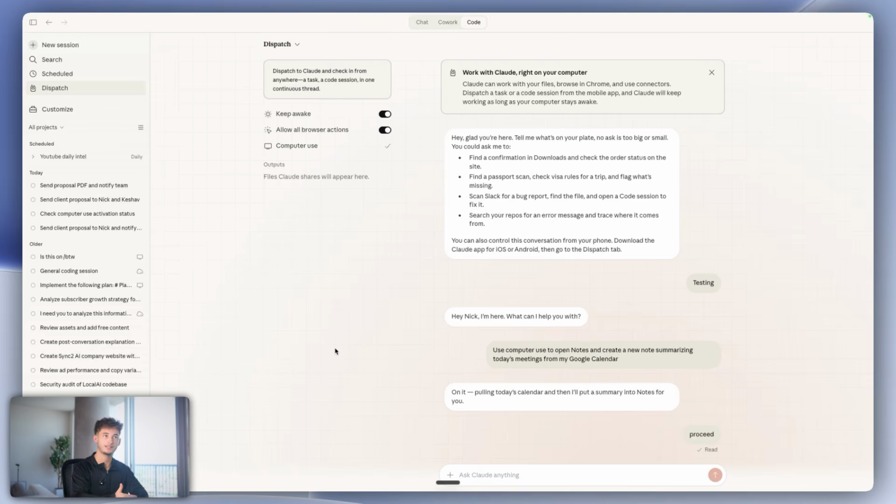If you have not set up Dispatch yet, just go ahead and navigate to Dispatch. It's extremely simple. You'll just have to scan a QR code or log into Claude on your phone and it'll be paired. It is as simple as that. It takes maybe 30 seconds to set up. So go to that now if you have not already.